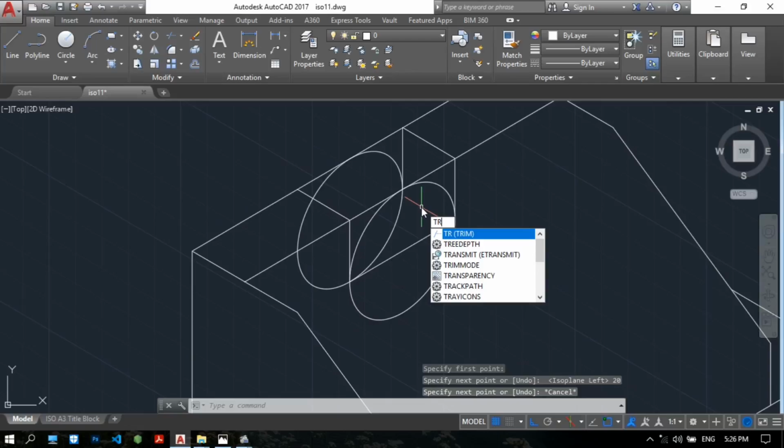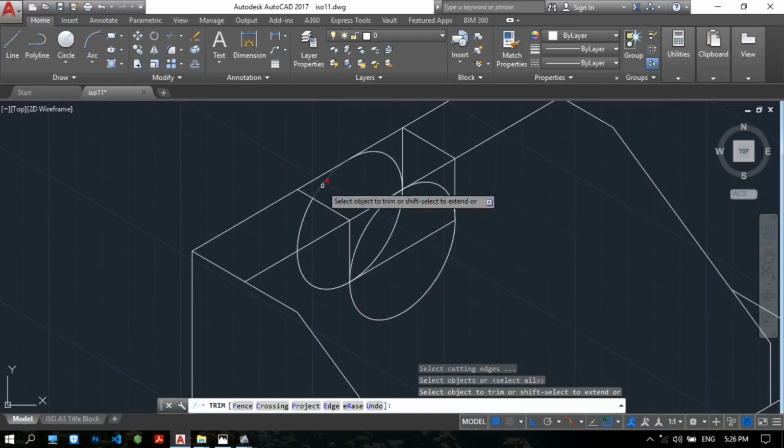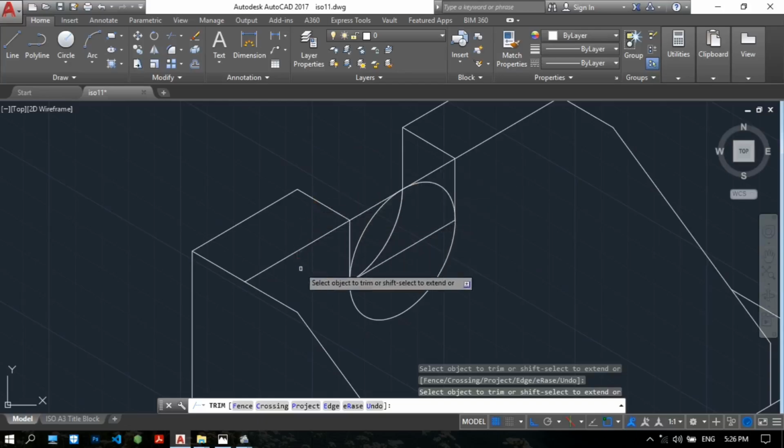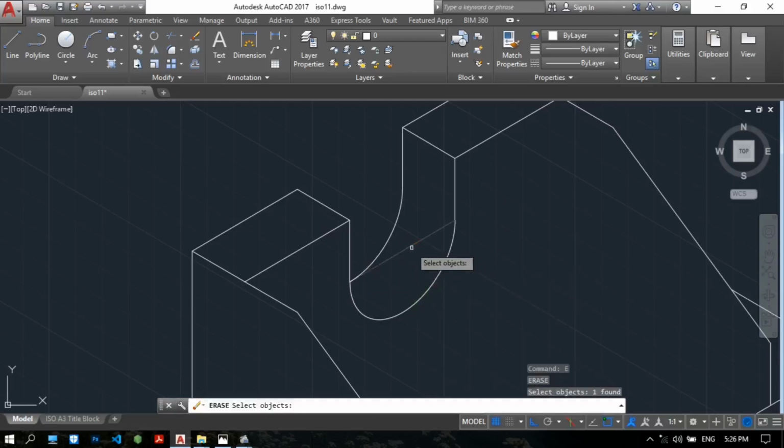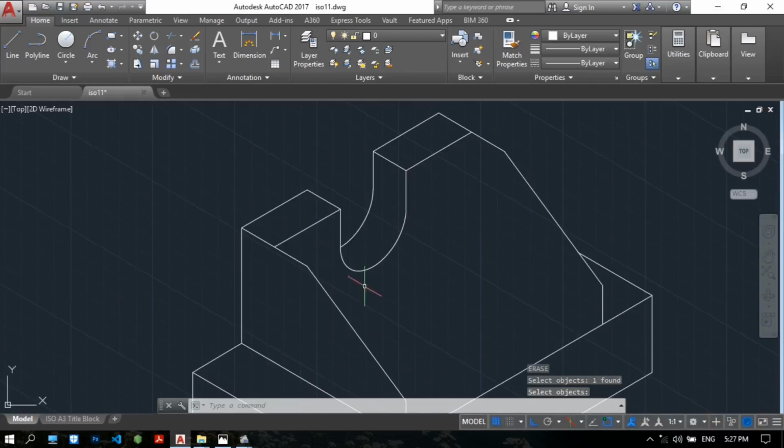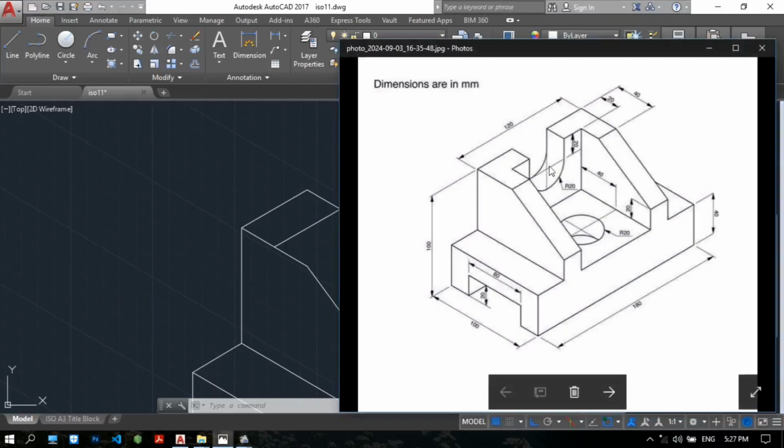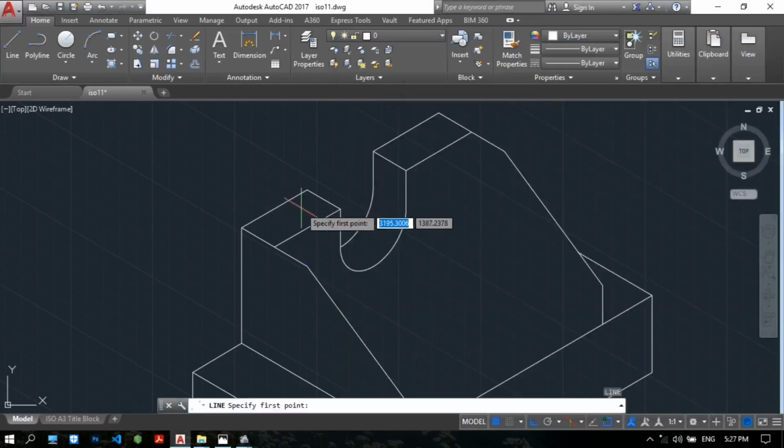Yeah, this will be okay. Using the trim command to delete unnecessary lines. Okay, careful. Here. Okay, erase the line. Okay, that will be okay. Just like this. Okay, this is the drawing.